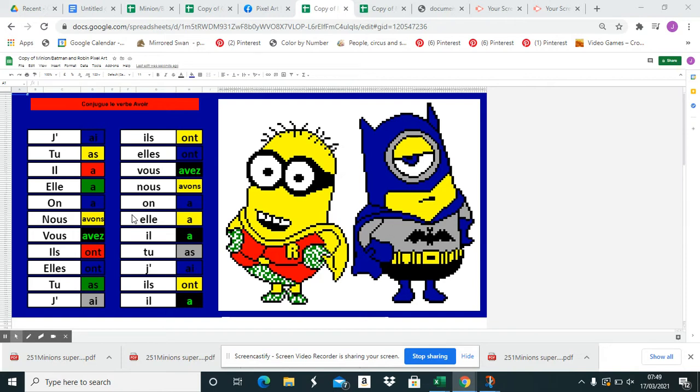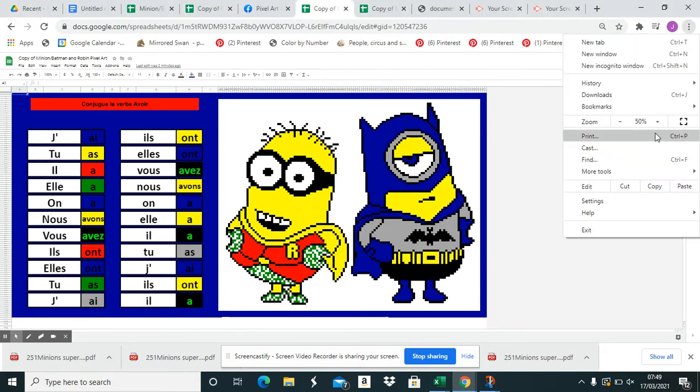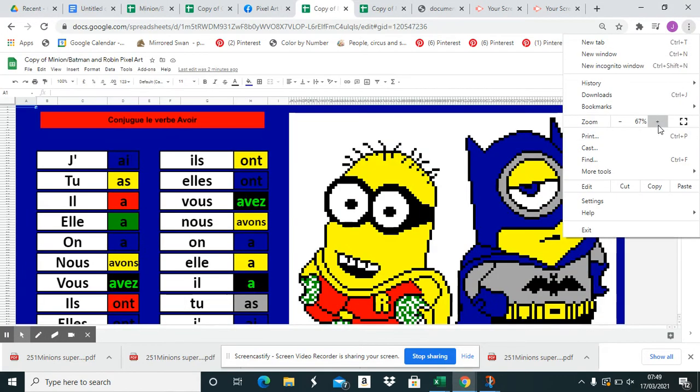Here is a Batman robbing a minion that I created that somebody is trying to change, and they've got all the questions and answers here, all correct, but there's still these parts that are blank. So the way to do it, if I just make my screen a bit bigger.